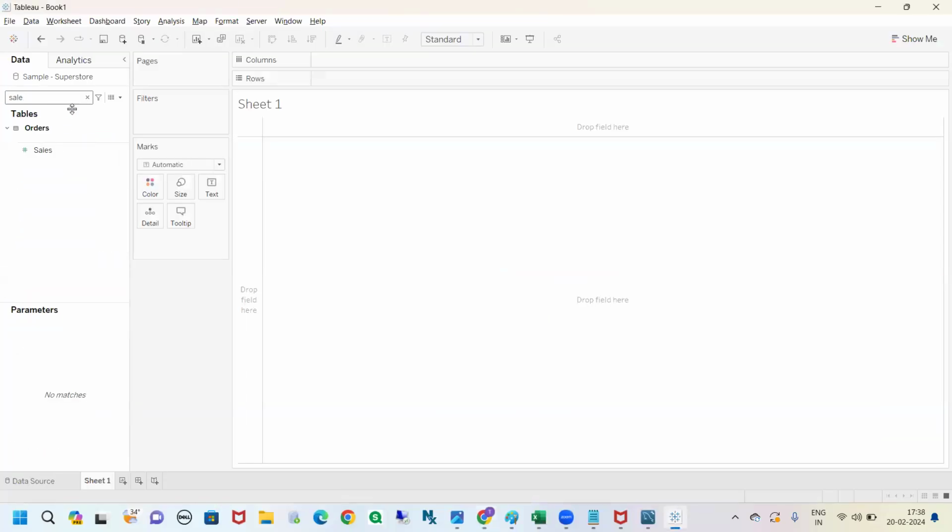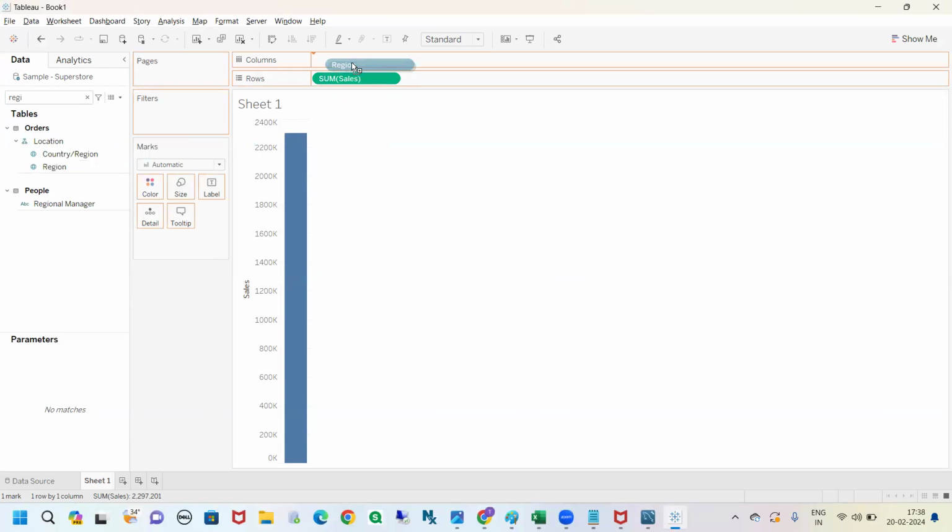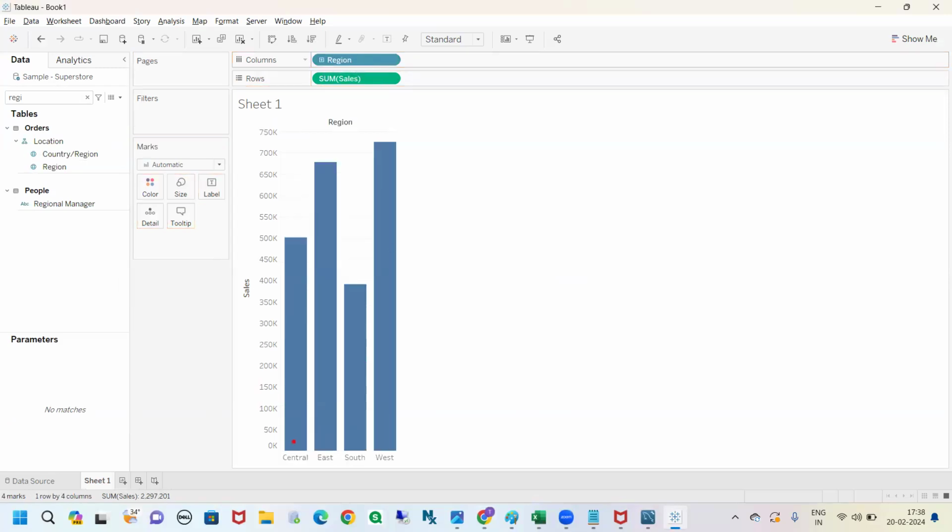If you drag any measure into the row shelf or column shelf, this measure will create an axis here. So this is called axis. Now, if I drag any dimension into the row shelf or column shelf, that will create a header. So this is called header. The x-axis is a header, which is generated by the dimension region, and the y-axis is an axis, which is generated by a measure here.